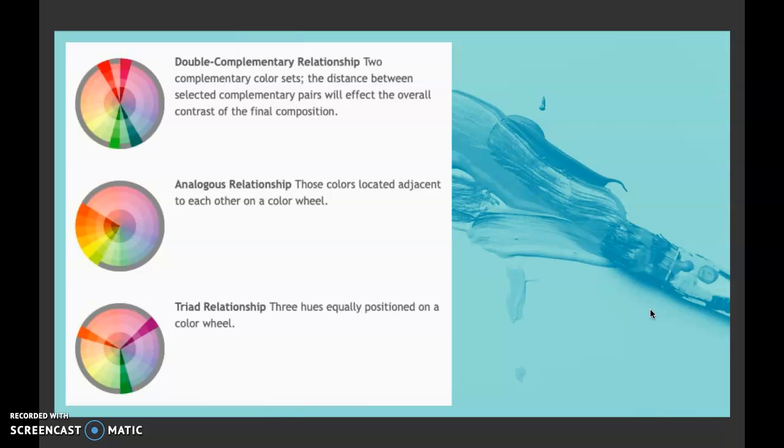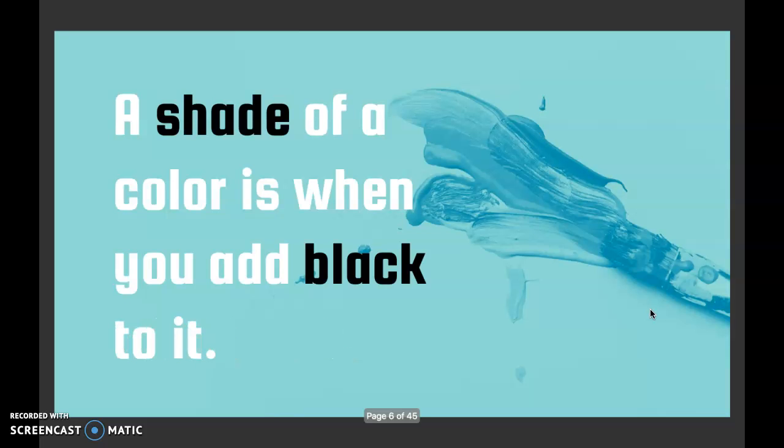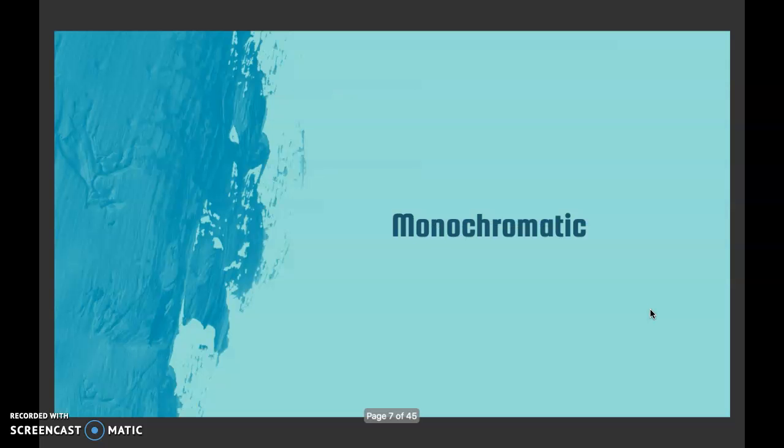Analogous is trying to keep colors very similar to each other on the color wheel, probably limiting that to about 3 colors right next to each other. And a triad is 3 colors equally positioned on the wheel, so it would be like using the secondaries or using the primaries in a color combination. So if we say a color, if we tint it, a tint is when you add white to a color, and a shade is when you add black to it.